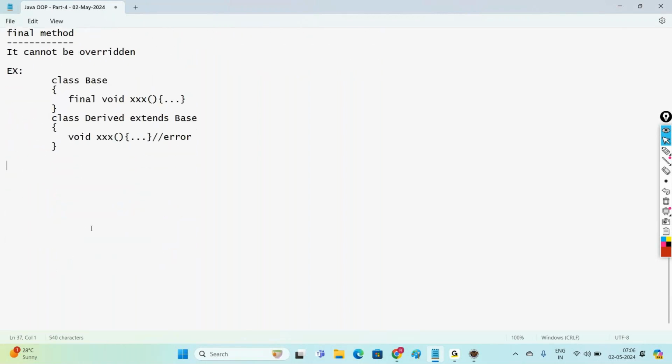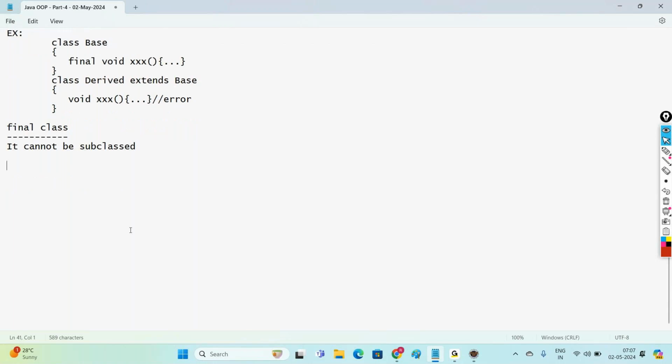Then, the final class. It cannot be subclassed. We cannot create subclasses of final classes; it cannot be inherited. For example, if you say final class Base, and if you say class Derived extends Base, when you make a base class final and try to create a subclass for the final class, this will go with an error. Clear to all of you? What is the final keyword?